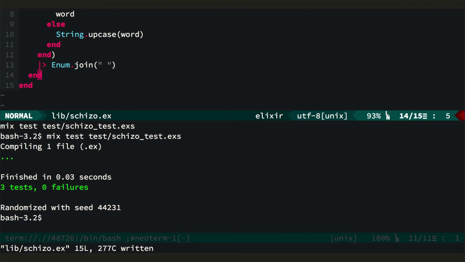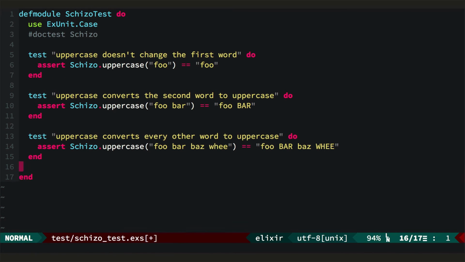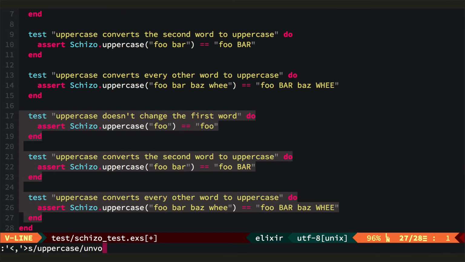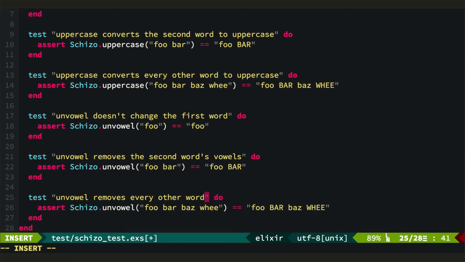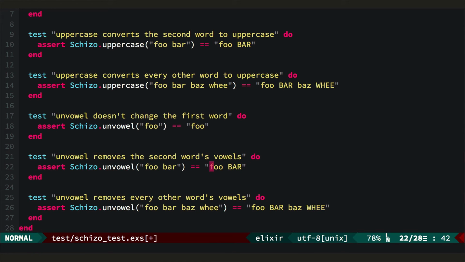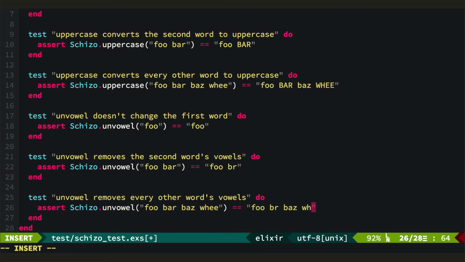So now let's implement unvowel. First, we'll write some tests, and I will copy and paste them because they're going to be very similar. Change all of the cases of uppercase to unvowel. And unvowel removes the second word's vowels, and it removes every other word's vowels. And then we'll fix these. So it's foo, foobar, foo, br. And foo, bar, baz, hui would be foo, br, baz, wh.